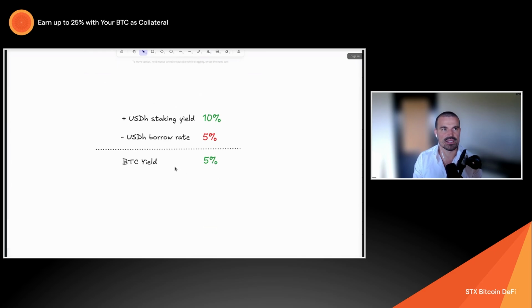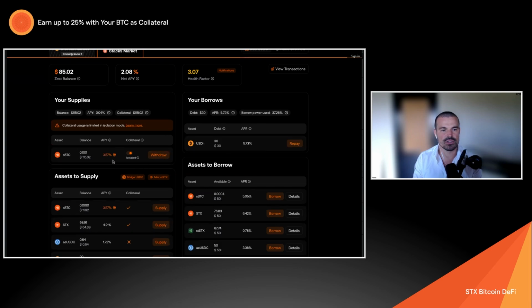But it actually gets better than this, because if you go to Zest here, you see that your SBTC that is supplied to Zest also is earning money. It's earning a Zest yield, which is the yield that you get from supplying this asset and then other people borrowing SBTC, which is quite small, but there's something there. And then you get the protocol yield, which is the SBTC rewards program that Adam was talking about earlier.